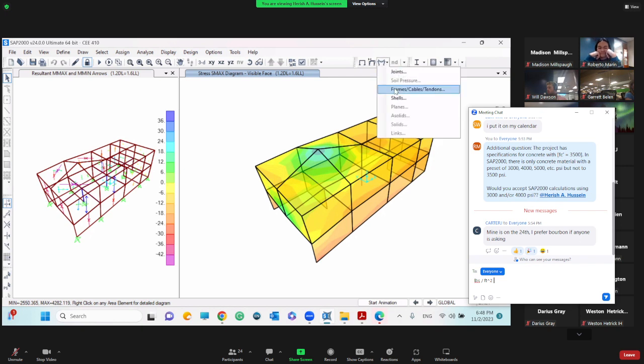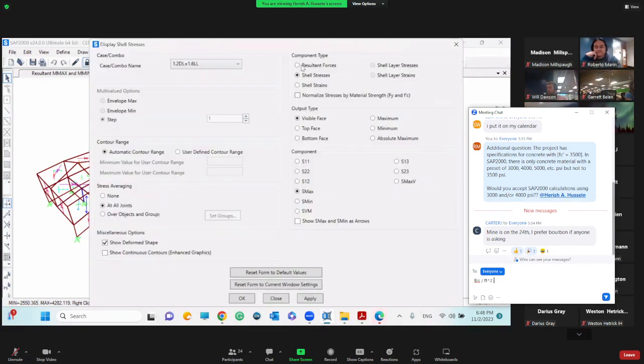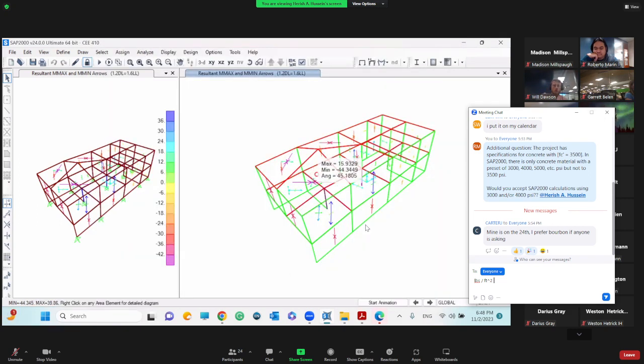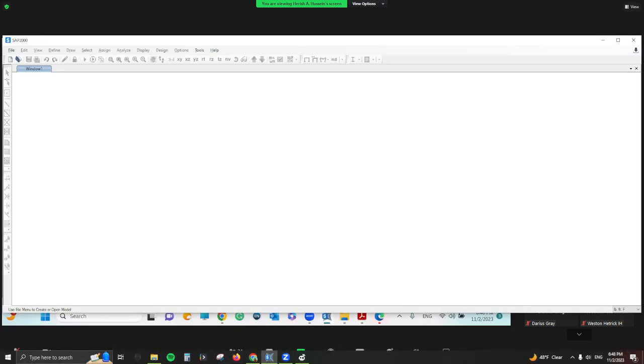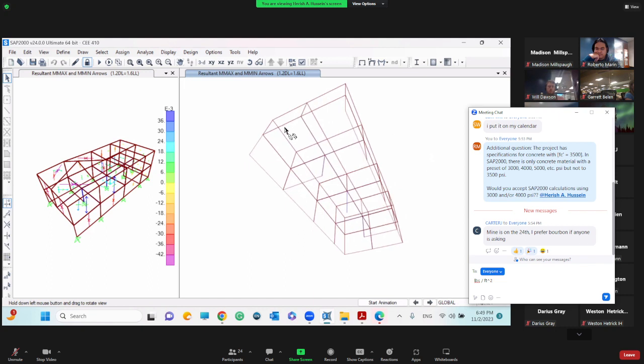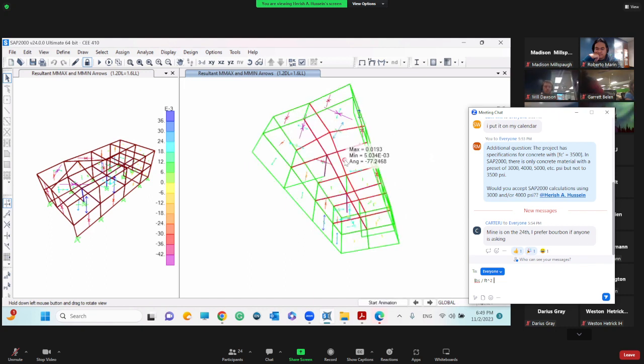Come back here. Moment. And you can hover on each one. See, it gives you moment in pound foot. If you want in kips foot, it's almost nothing. 0.03. The top floor, the bottom floor. We need to rotate it. So 0.02 kips foot. 0.02.